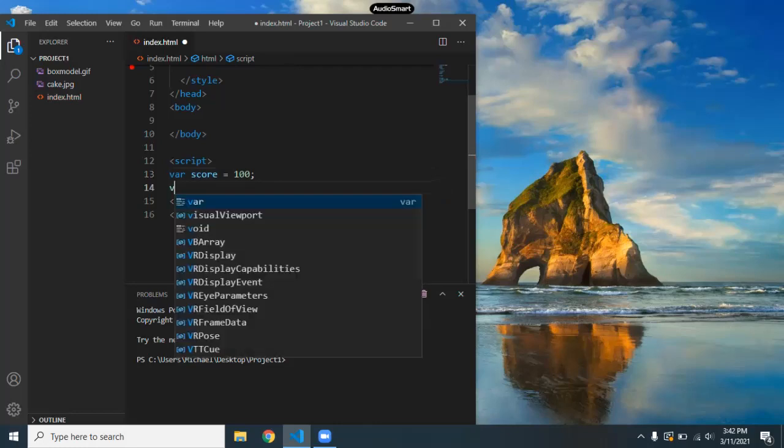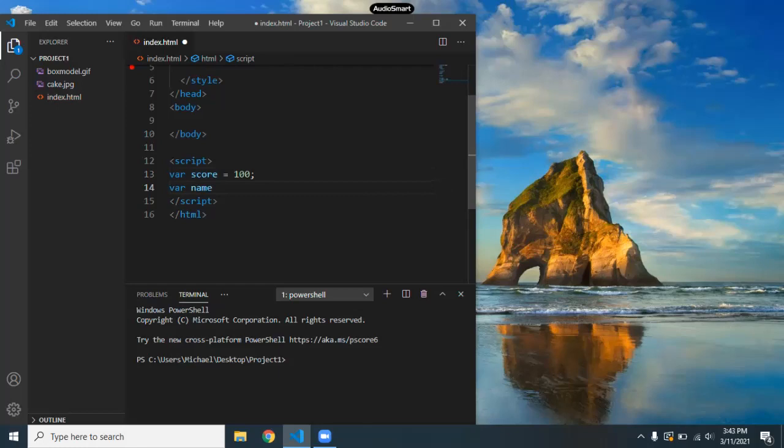We can have var name equals "Michael". All right, so this is a string variable. Almost anything between quotes is a string. "My name is Michael" is also a string variable. So specifically, this is a string data type, and this is a number data type.